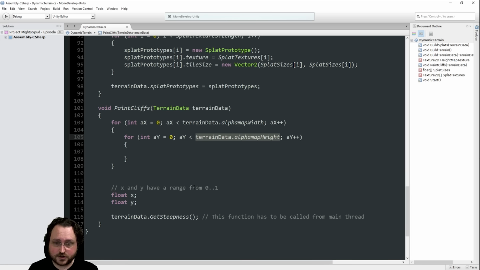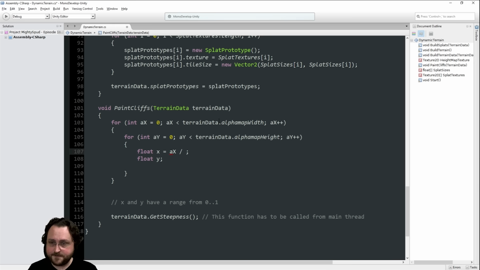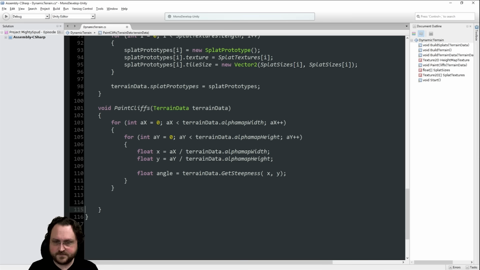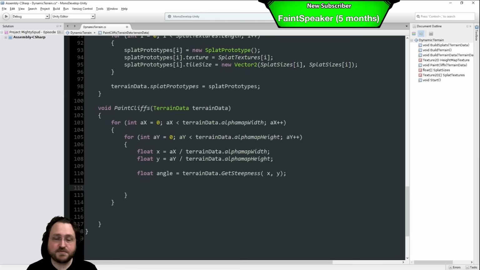Then for that, we're gonna find out what our 0 to 1 X and Y will be, which will be AX divided by this, and AY divided by that. So now we have a value that goes from 0 to 1. So then we can get the steepness at that location. X, Y. So this is going to be an angle from 0 to 90 degrees, where an angle of 0 is flat, an angle of 90 is as vertical as it can possibly get in our terrain engine. Remember, there's no overhangs or anything like that. So clear this out. And then we want to paint our splats. We want to blend between our two splats based on this angle. So let's see here.